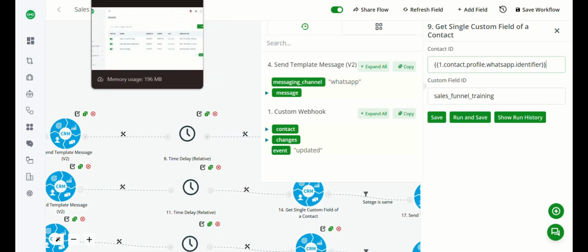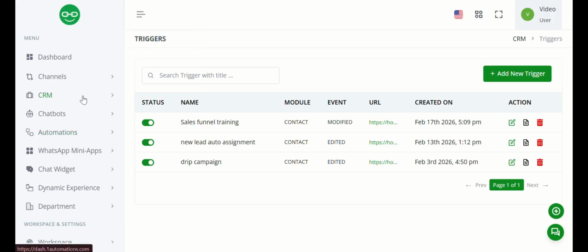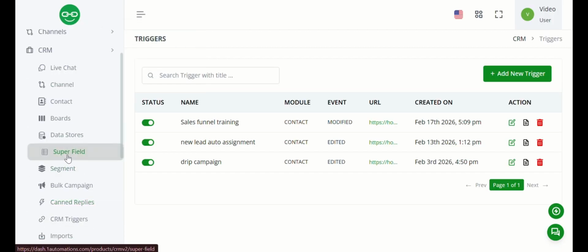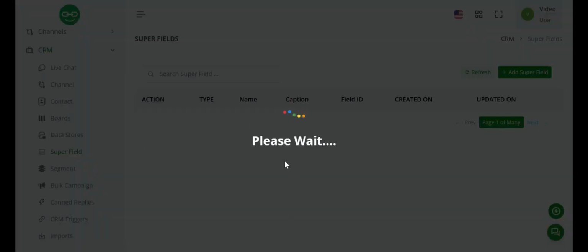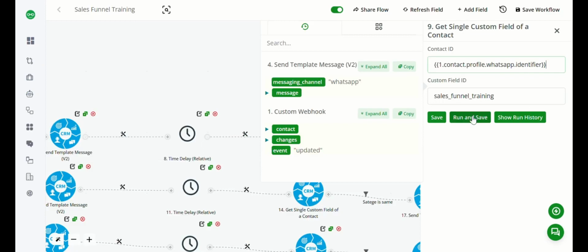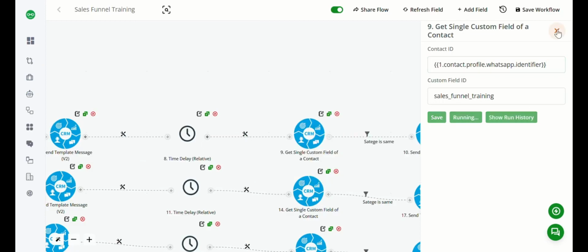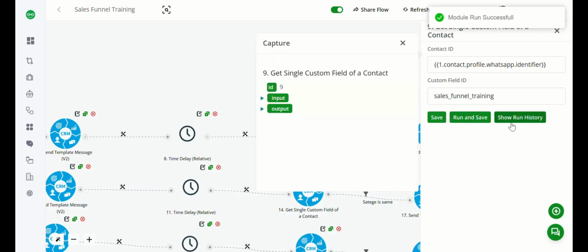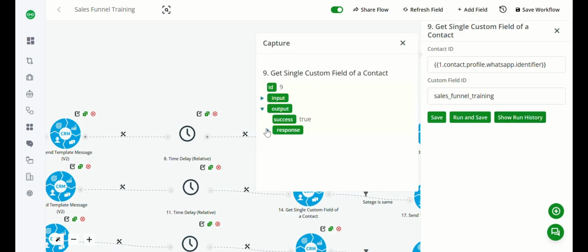So let us go back to our super field section, go to CRM, go to super field. And this is our field created already, sales funnel drill. Just copy this ID from here. You can see copied. Go back to our flow and just paste it over here. Click on run and save. Now, if you click on show run history, from the output, response and data, you can see that you got the value scheduled visit. All right.